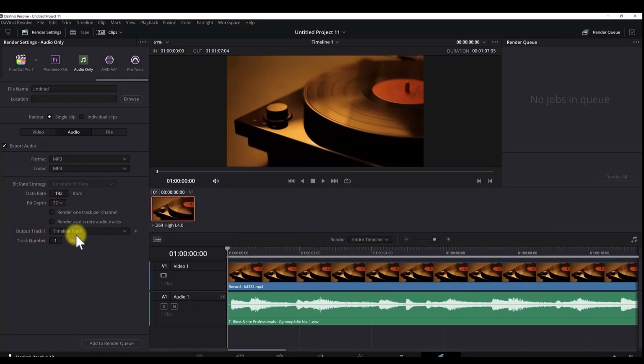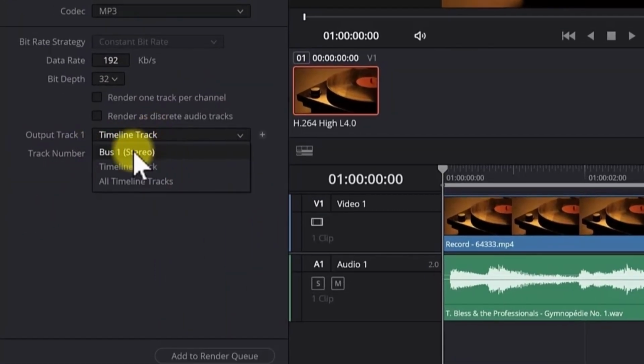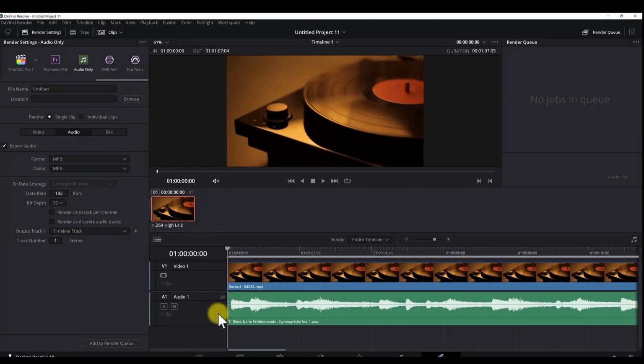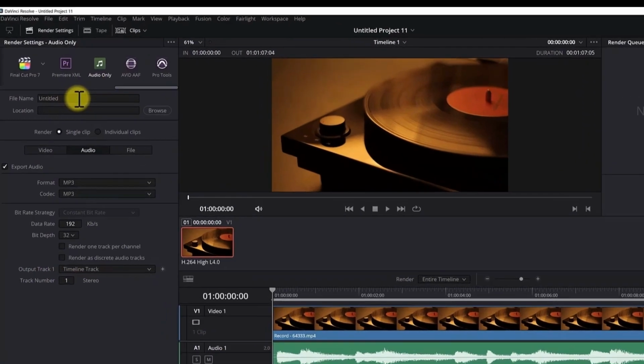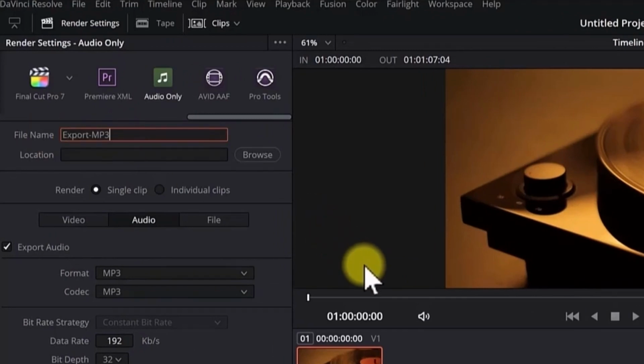In the output track, you have three options. You can export the whole audio bus, you can choose your timeline track, and you can choose to export all timeline tracks. If I choose timeline track and the audio track I want to export is track number 1, this one here, the next thing I have to do is to rename the file and choose the location.